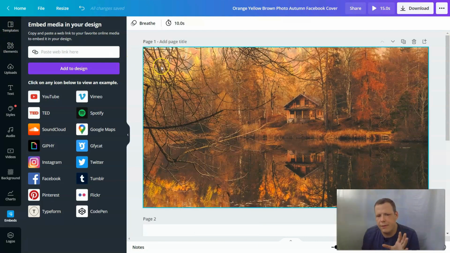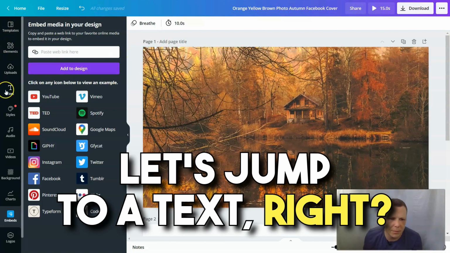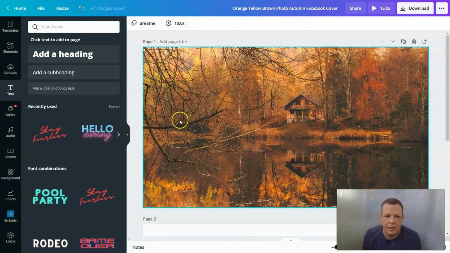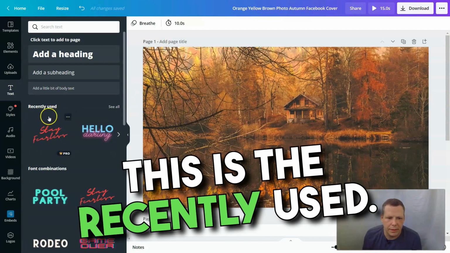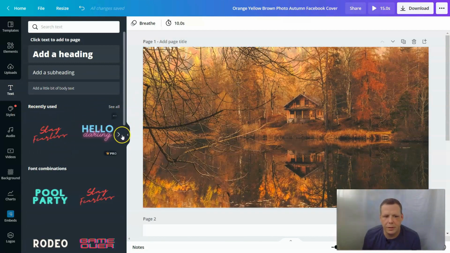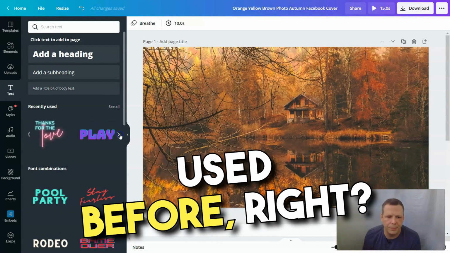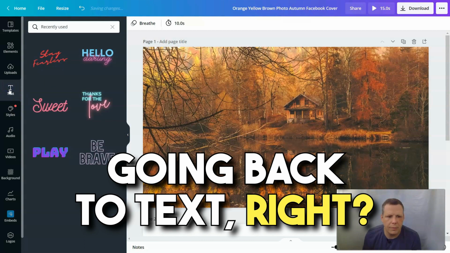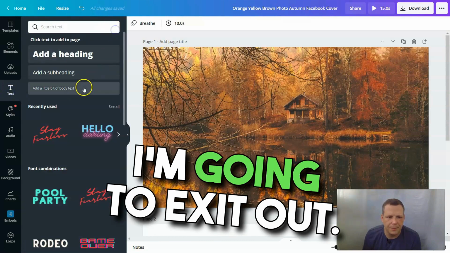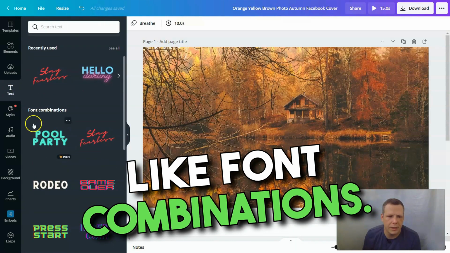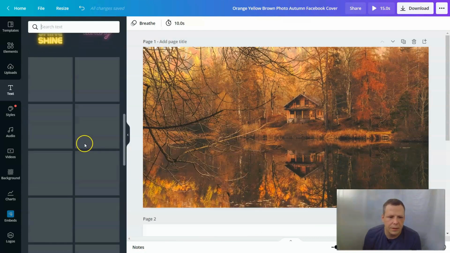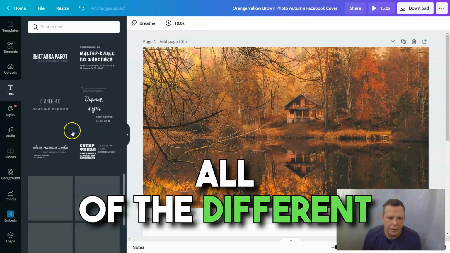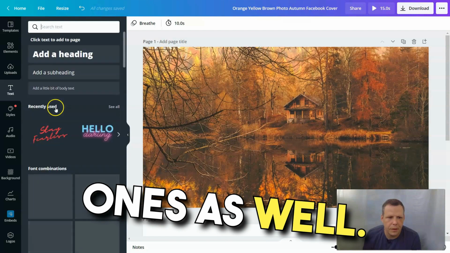Now, let's see. We have an autumn theme. Let's jump to text. We've seen "welcome autumn," right? This is the recently used. You're going to find the recently used of everything that you've already used before, so you can find them all here. Going back to text, I'm going to exit out. And of course, there are font combinations, and you can continue to scroll down and you're going to have all of the different ones as well.